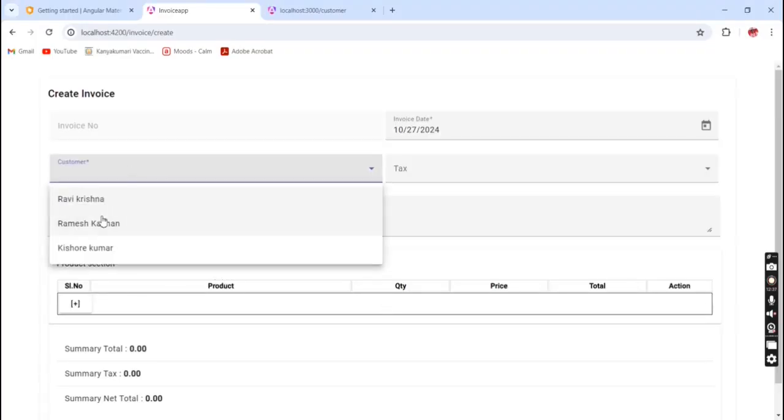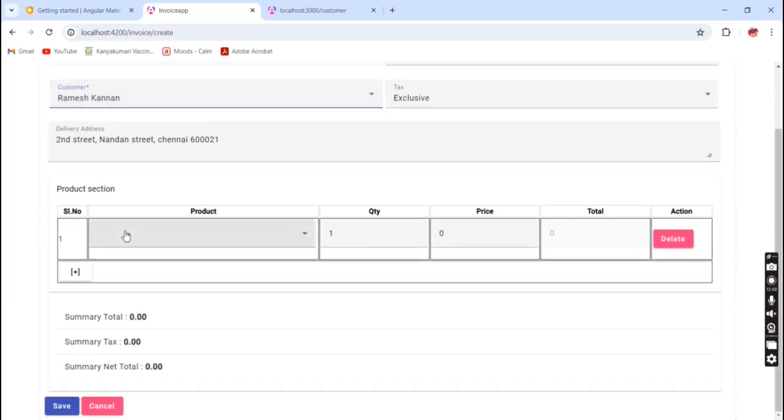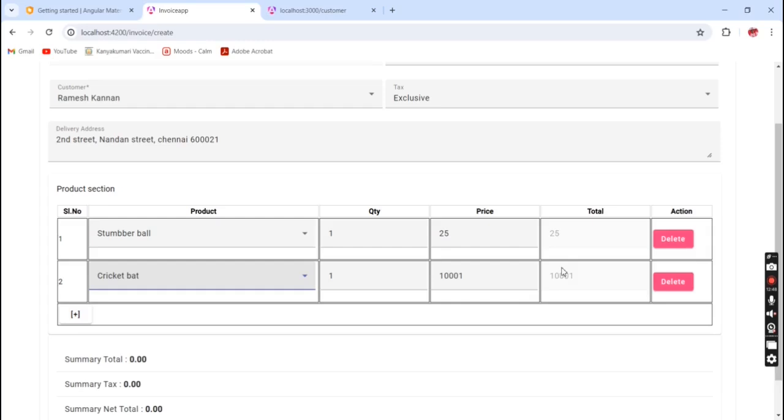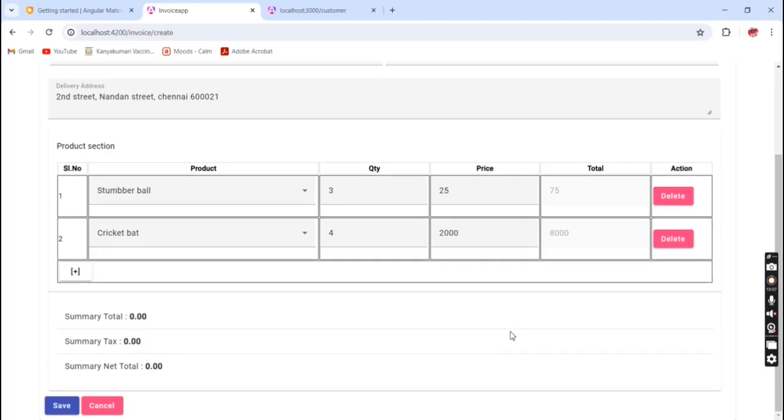So now we can try once again. I'm choosing the customer and selecting this product. Okay, so by default it's 25. Maybe if I'm choosing one more product, see the calculation has happened. So now if I'm changing this into 2000, see it's reflected. And if I'm changing this quantity, okay, similarly here also it will reflect automatically. Okay, so the individual row calculation we have done.